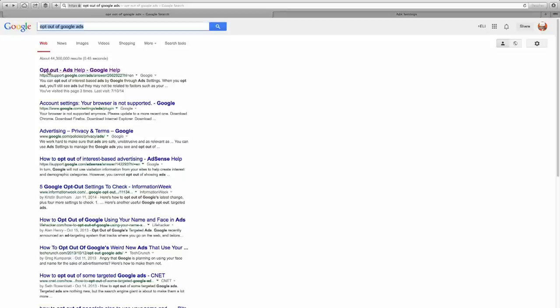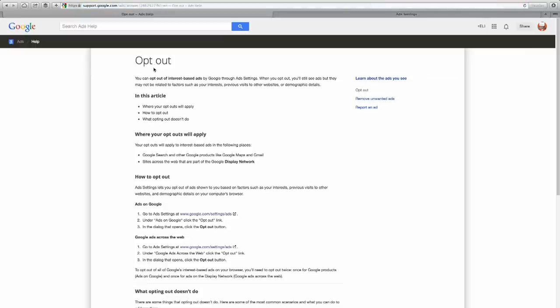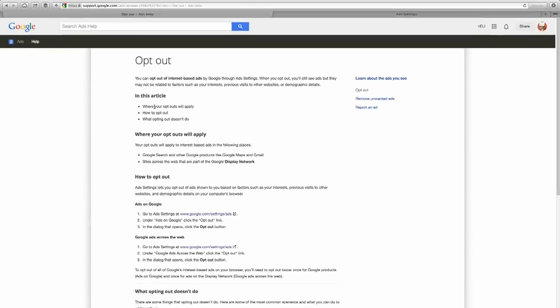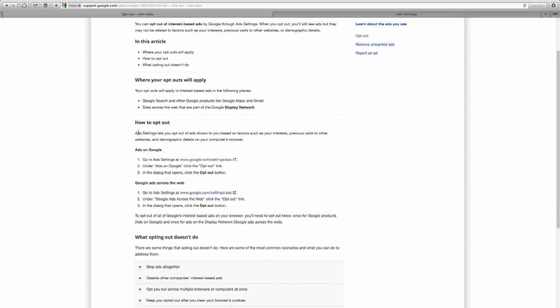The first thing that shows up is opt out hyphen ads help hyphen whatever, and you click on that, and it'll tell you basically how to go through the process of opting out. But again, with all of this stuff, there are little tips and little tricks and stupid little things that they just throw in there to piss you off. So if you go down here, what you're going to see is it says how to opt out. And it says ads on Google. And then it says Google ads across the web.